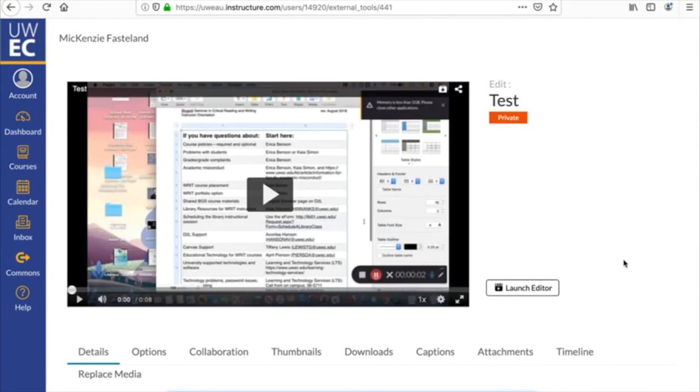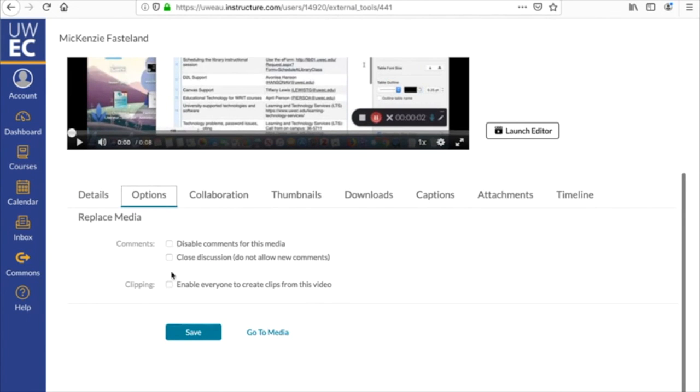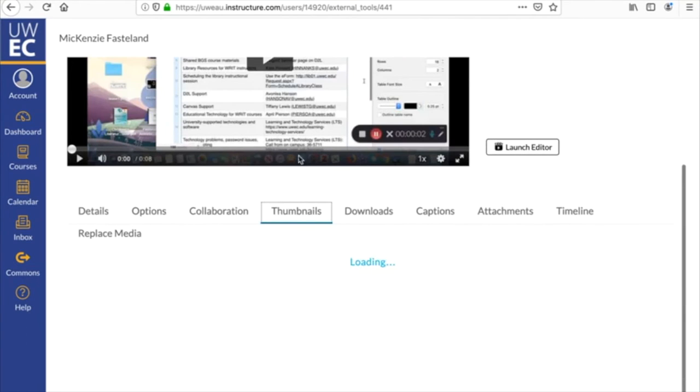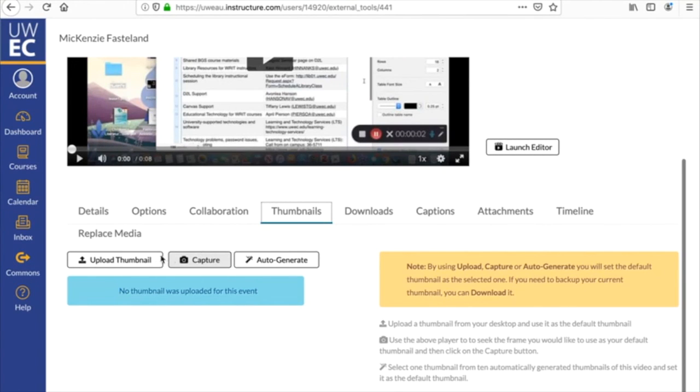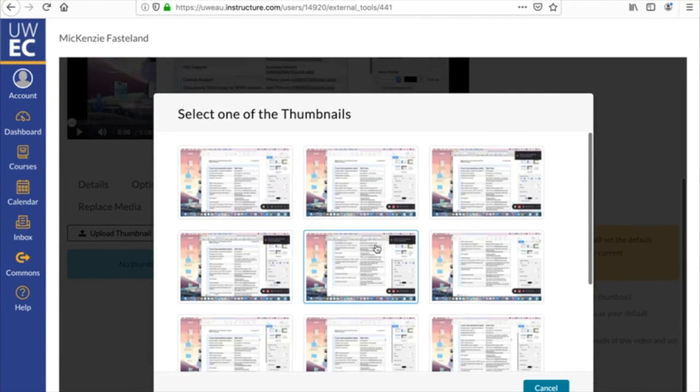Now, there's actually two modes of editing in Kaltura. The first one is a really basic mode, which allows you to edit the details. You can also change how you want people to use the media itself. You can change the collaborators. If you click on thumbnails, you can even change the thumbnail. So you can upload an image of your own if you would prefer. You can capture it from the video itself, or you can auto-generate. I am just going to say that 9 times out of 10, if you are doing an auto-generate of your face, it will choose the most awkward pictures ever.